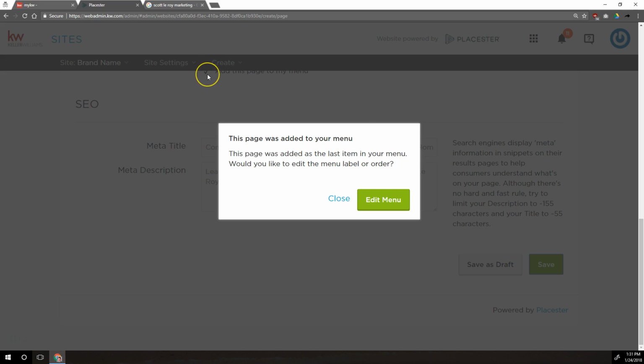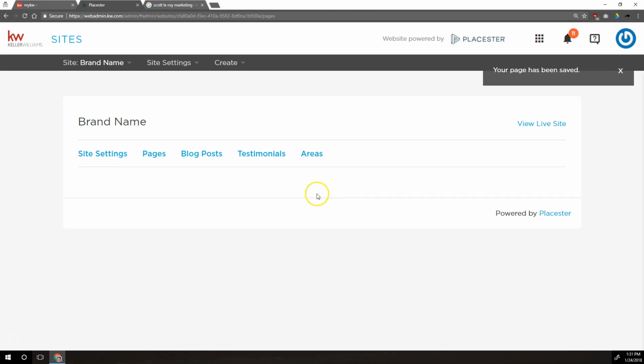And if you left this checkbox checked for add this page to my menu, it'll pop up asking you whether you want to edit your menu. Most times I'm going to say you don't want to, but you can rearrange your menu by dragging and dropping if you want to. I'm just going to close it right here.